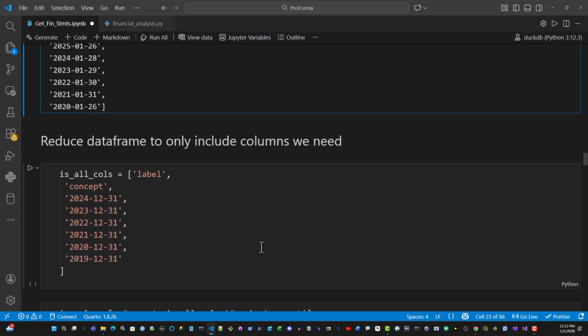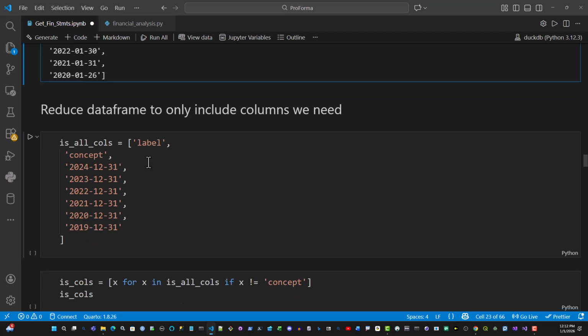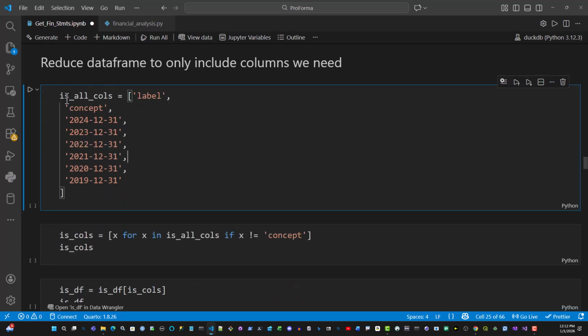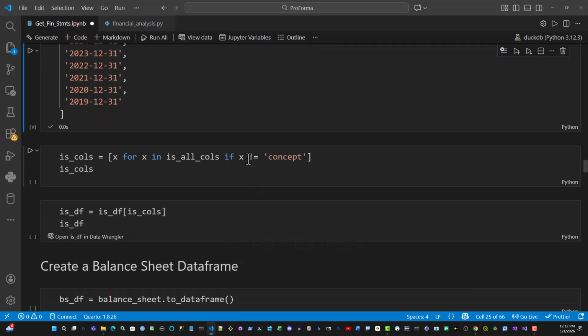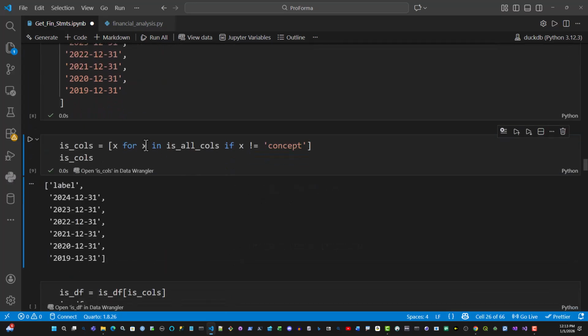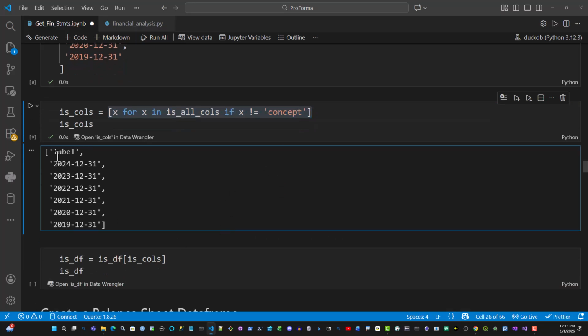So what we're going to do then is basically create a holder for all the columns here like this. And then from there, I'm going to filter out this concept here. That's what this code is doing. It filters out the concept. So here you can see what it looks like now.